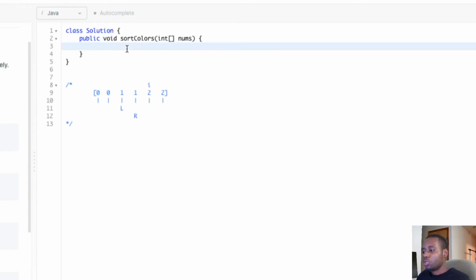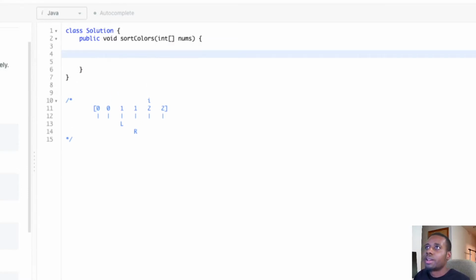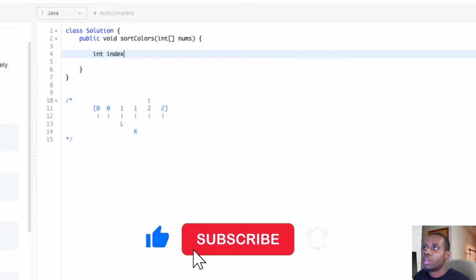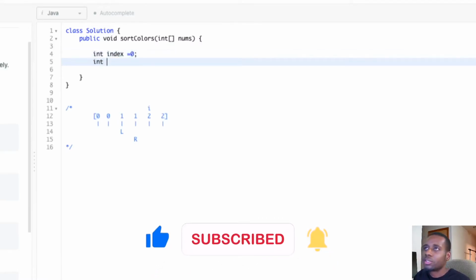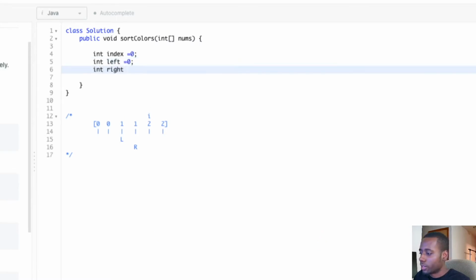Hopefully you guys were able to follow the thought process and understand what I'm trying to say. So let's quickly implement the algorithm. First things first, we're going to have this index variable that's going to help us iterate through the array. Then we're going to set the left pointer, and we're also going to have the right pointer.